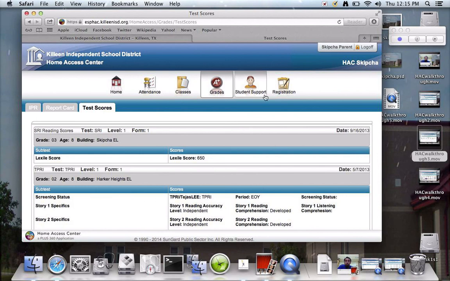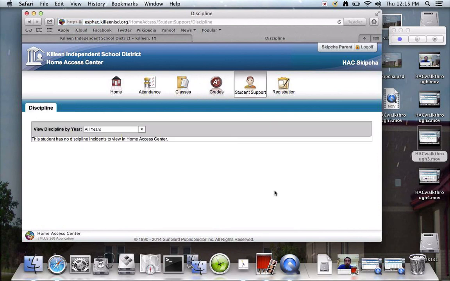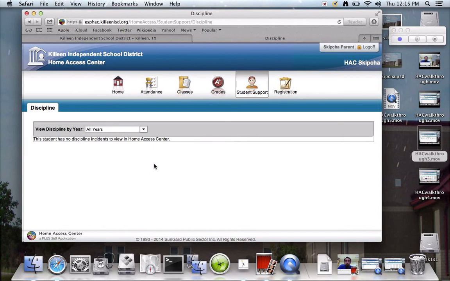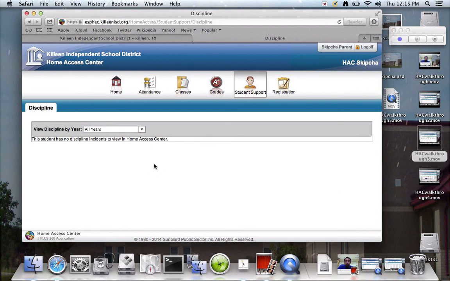Now, the Student Support tab is the next tab we'll discuss. If the student had any disciplinary action, it would show up here and give you a description of what disciplinary actions had to be taken for your student.